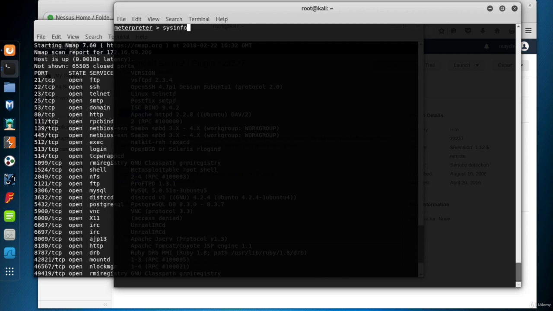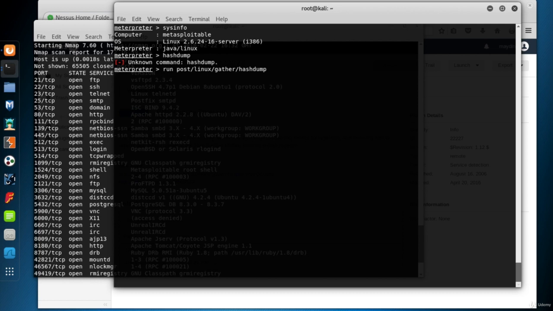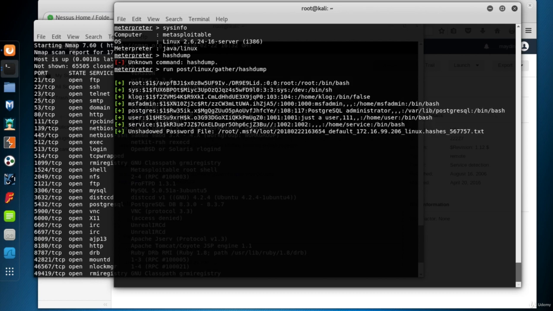sysinfo to see the system information. hashdump to gather password hashes. Now, no such command for this system. Thankfully, we have an alternative for this. Type run post/linux/gather/hashdump and hit enter. And collect the fruits of your labor. So, as you see here, we found another way to exploit the system, even though the finding was just information. So, I hope you understand not to underestimate any finding.